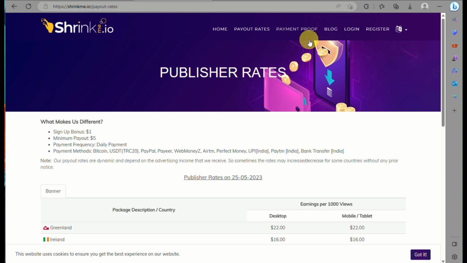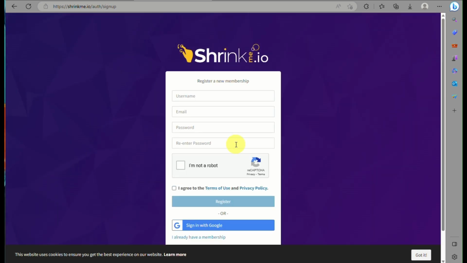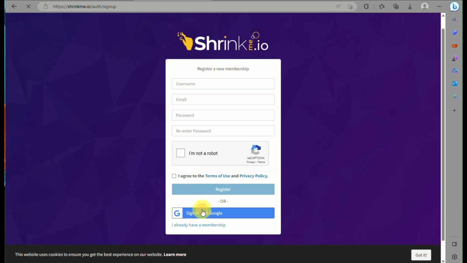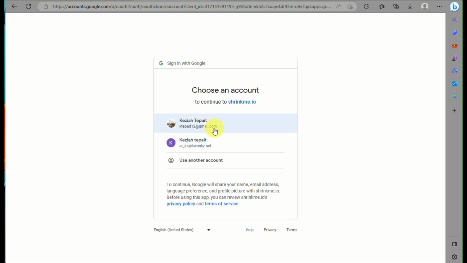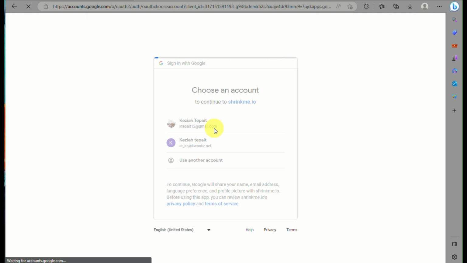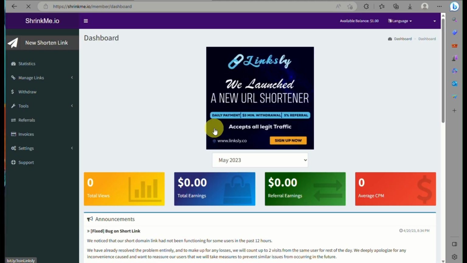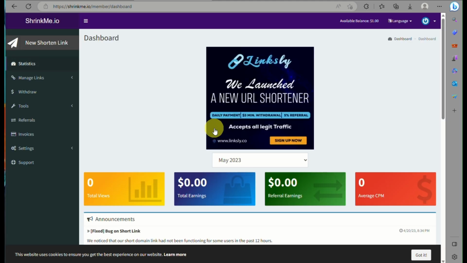So what you can do here to start is to click on register, and you just need to fill out all this information like your username, email, password, and you need to verify as well, or you can simply use your Google account to sign in. And once you're signed in, it's very easy. You can just verify your email address and then you can start shortening the links.